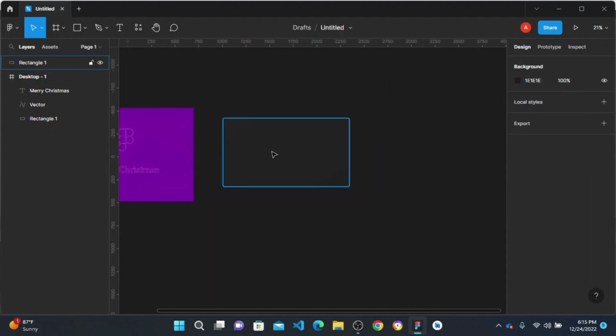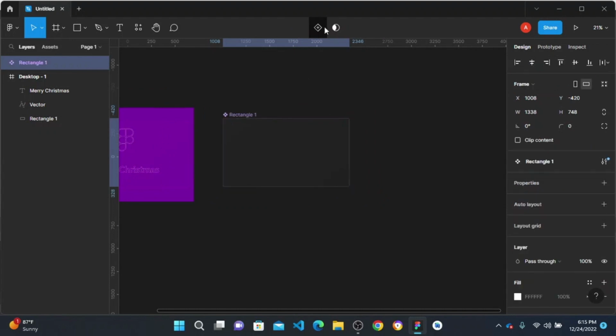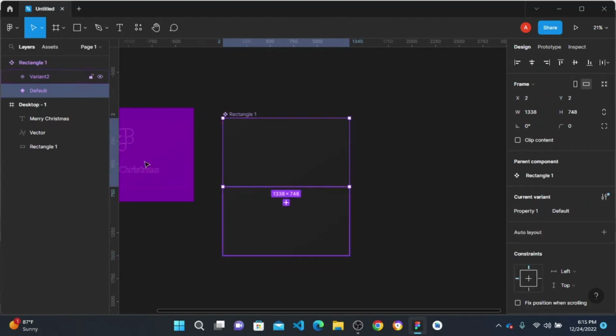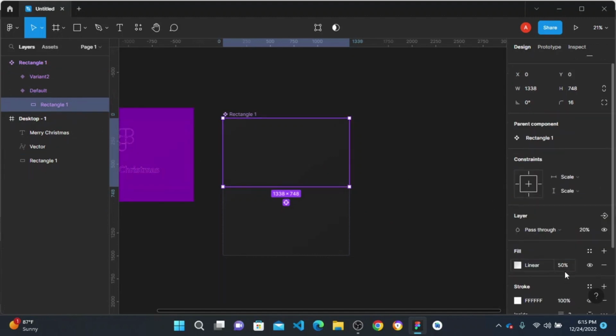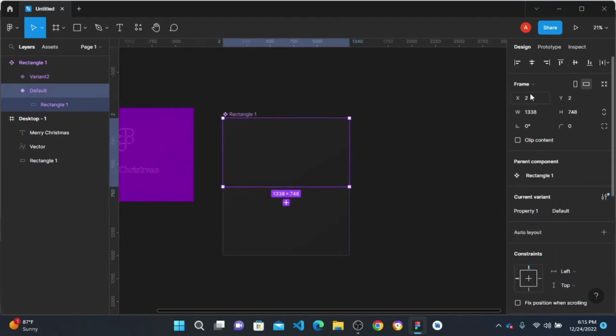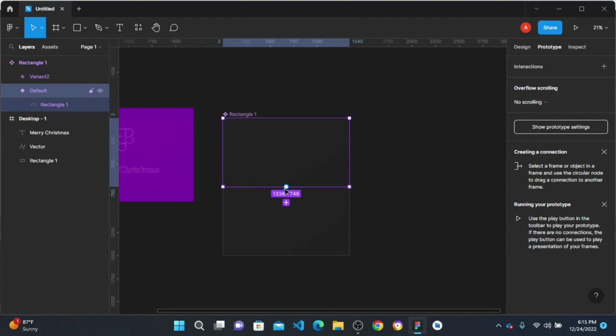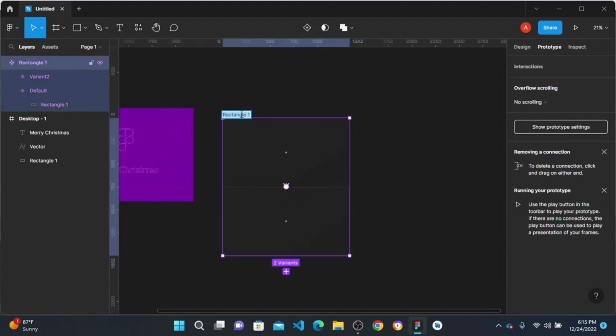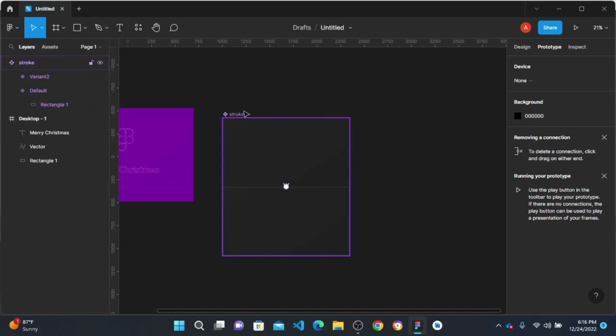Alright, so I'm going to convert this into a component and add a variant, and I'm going to select the first one. I'm going to expand this and select the rectangle, and I'm going to remove the stroke. So I'm going to go to prototype and I'm going to connect this to this. I will say while hovering, it will change to this. Now I'm going to rename this to stroke so I can easily make reference to it.